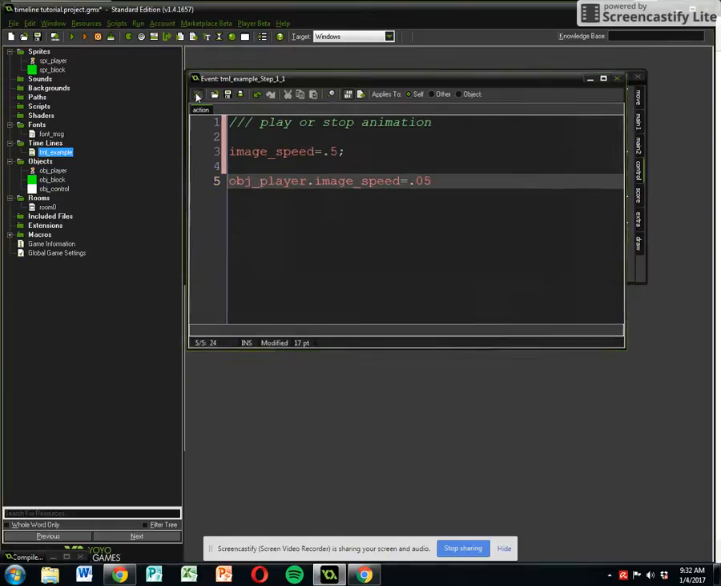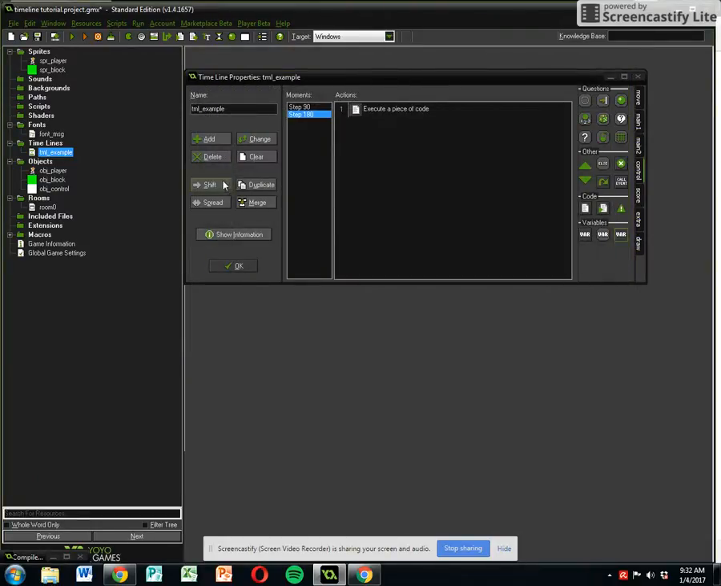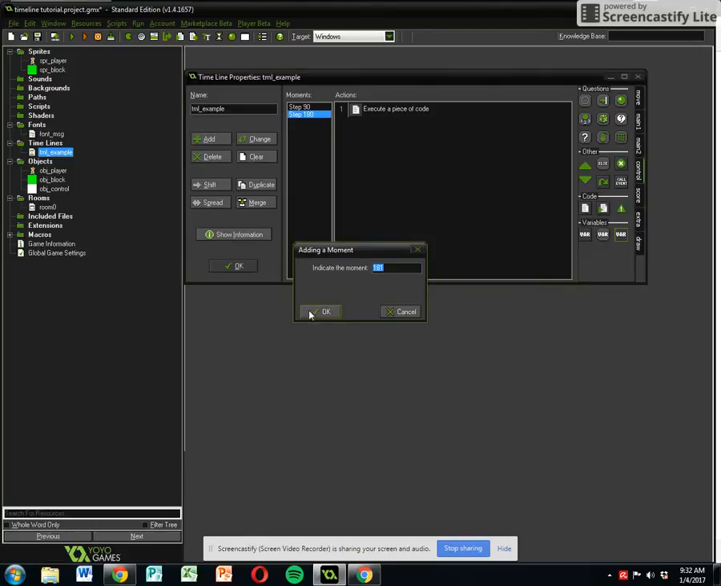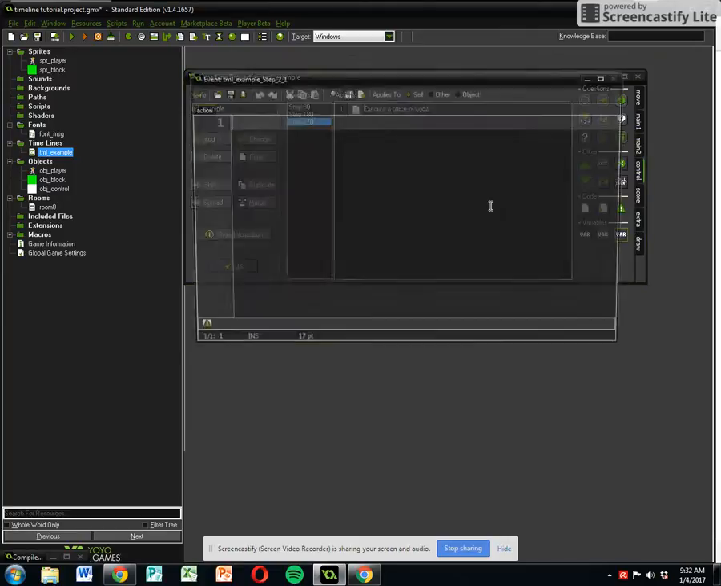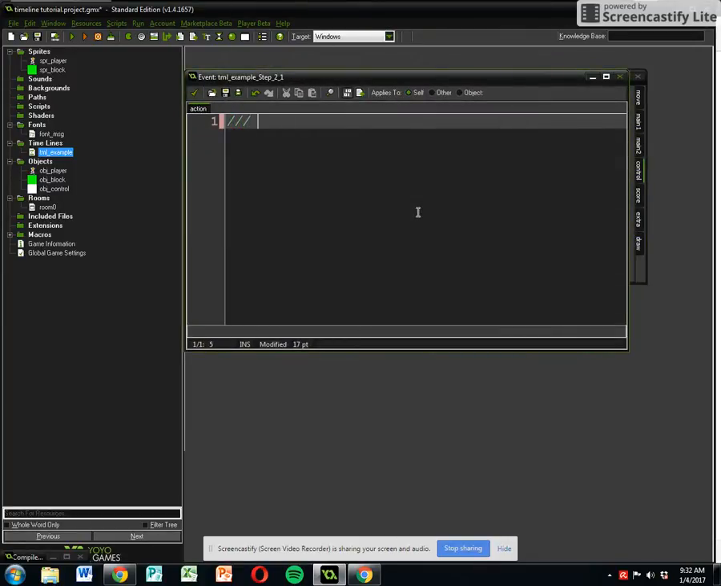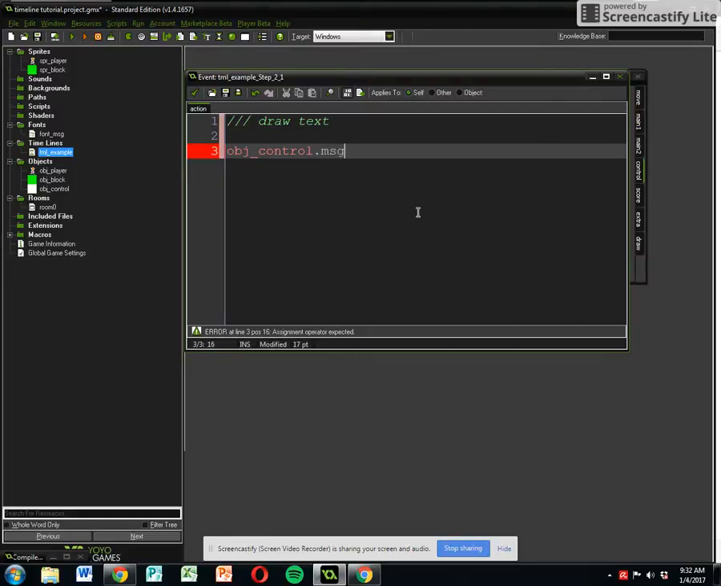Okay. And last but not least, let's go ahead and draw that thing on the screen. So if I'm going to say add and I want that stuff to show up, another 90 would bring us at 270 as far as our timeline goes, if I can actually type 270, and we say okay. I go ahead and grab another piece of paper. I throw it over here and I say draw text. And simply, we got to look at obj underscore control dot, and its variable that we work on with this, message, and we're just going to set it equal to true.